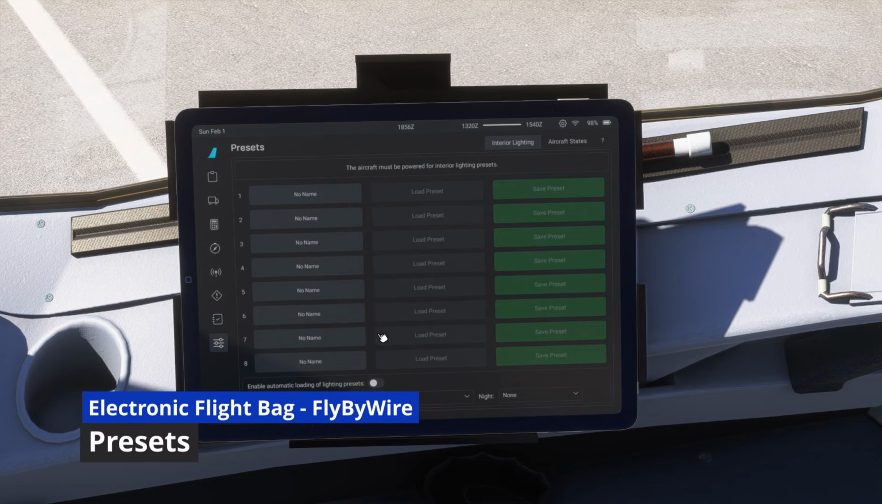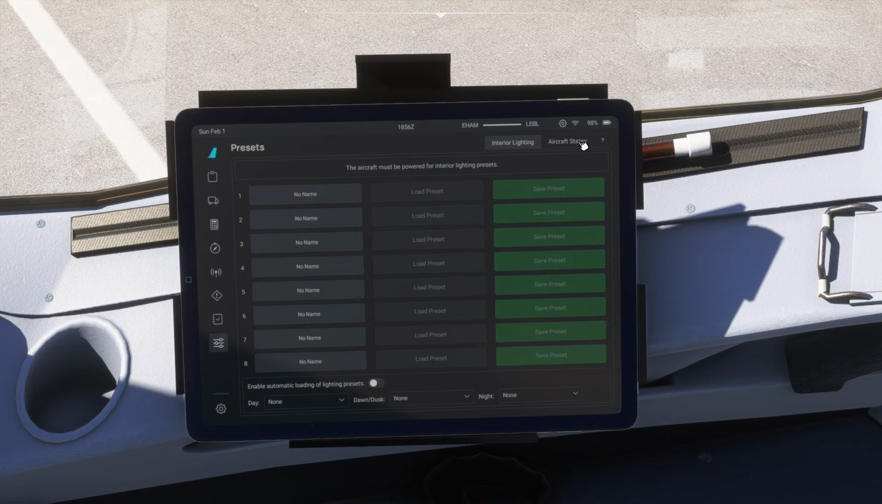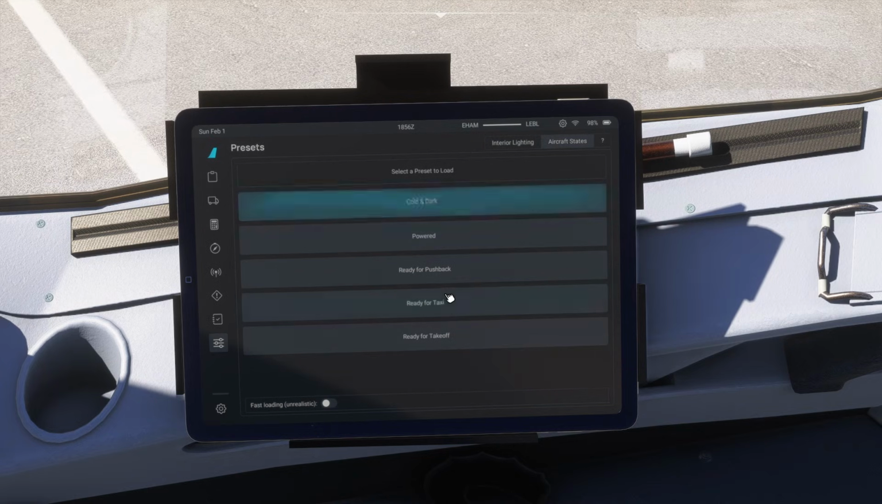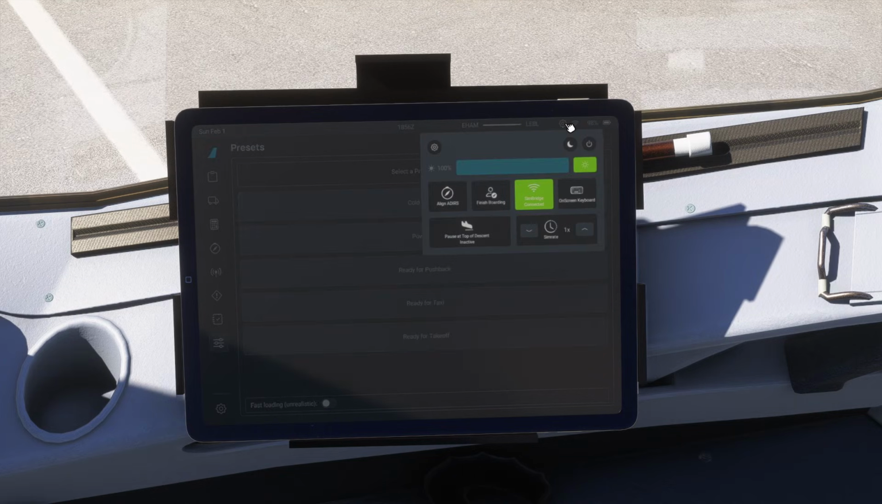And then we've got the presets. Presets, you might think about different things, but the preset is for the interior light as well as for the aircraft state. The interior light simply allows you to change the interior light of the aircraft, and the aircraft state allows you to bring the aircraft, for example, in the ready to taxi or ready for takeoff state. So super nice options inside the EFB, and there's also this one on top, right, which you can do.